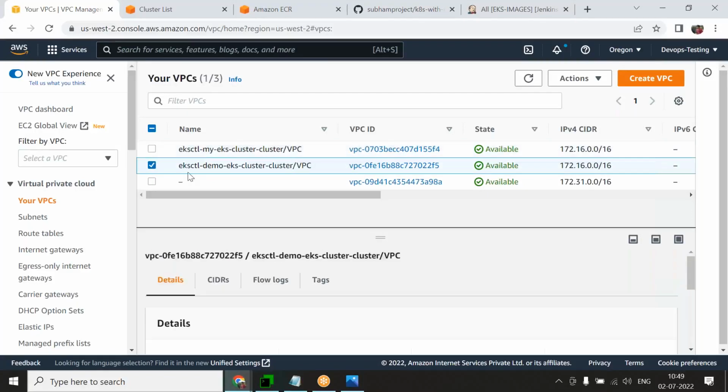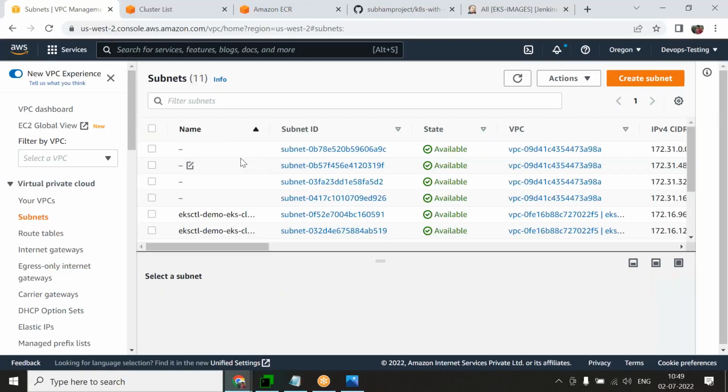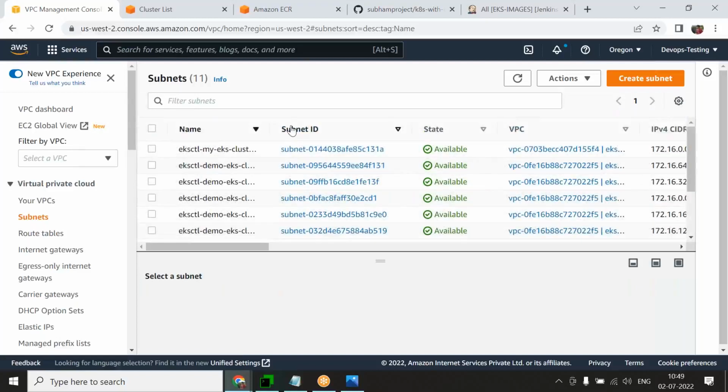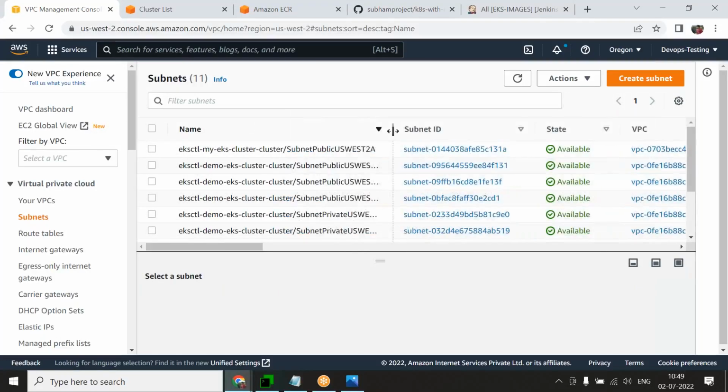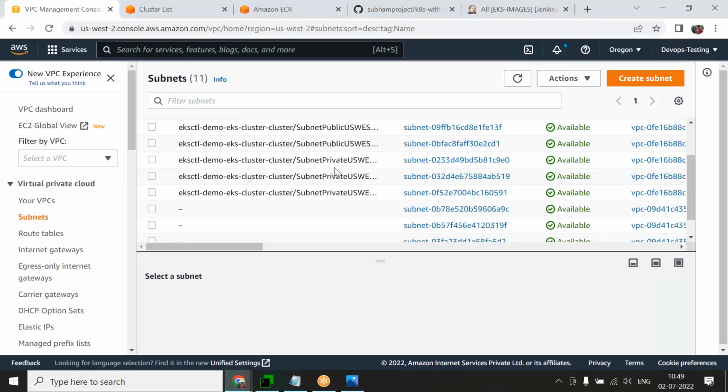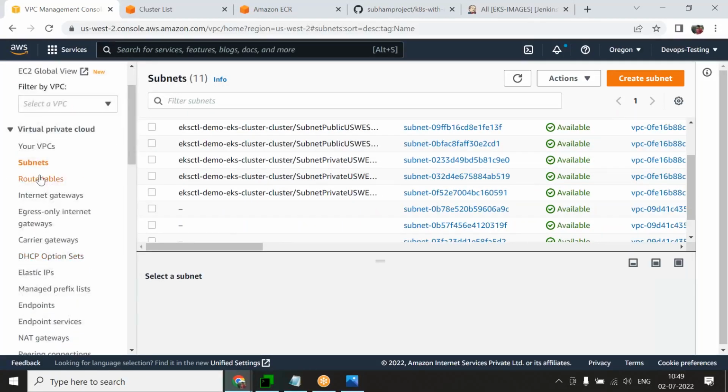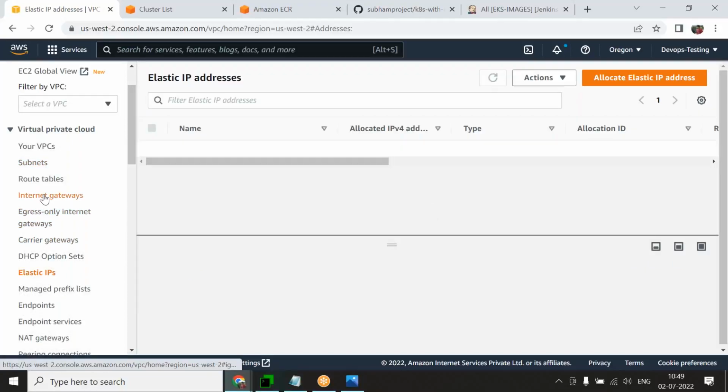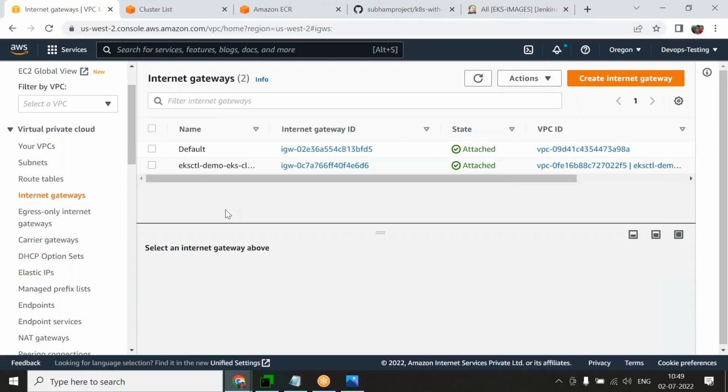This is the one it has created, eksctl demo EKS cluster, right? So this one it has created a VPC. And if you look at the subnets, it creates subnets as well. So these are the subnets it has created. See here, demo. These are all the subnets it has created. Okay. And then it creates elastic IP, it creates everything, whatever the infrastructure, everything behind the scenes.